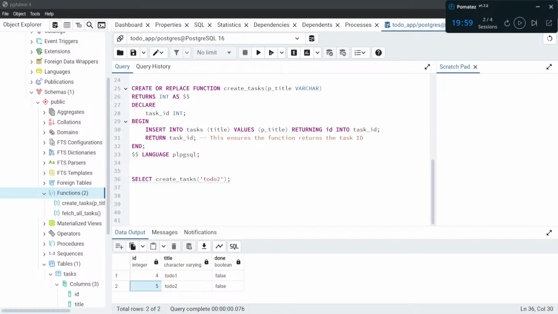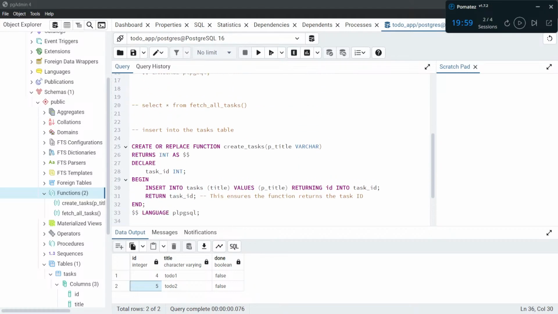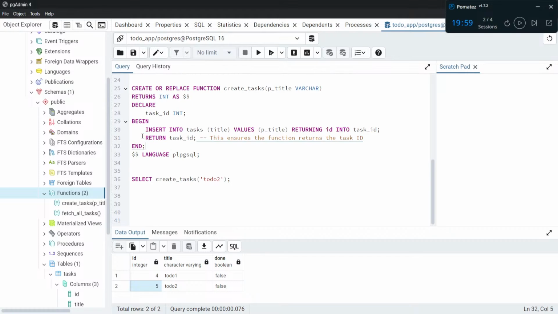So I think it is stuck, in the old code. Here we just need to return the task ID just before the execution of the code, so that once we create the task, it will actually return the ID.